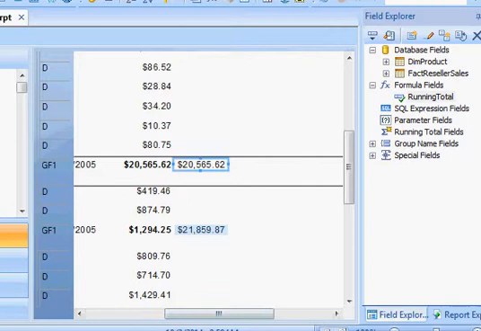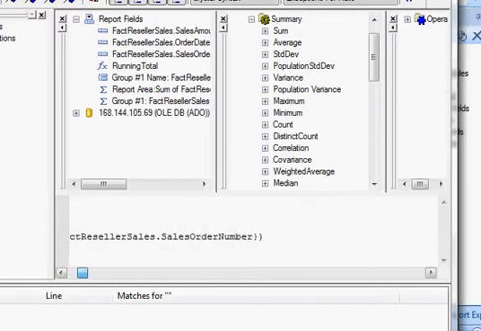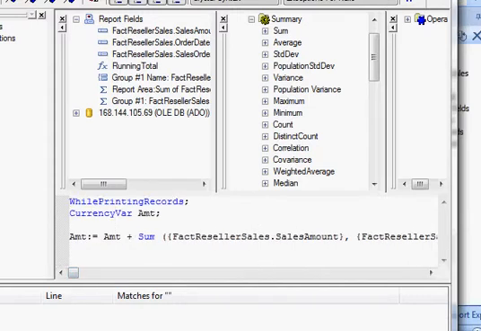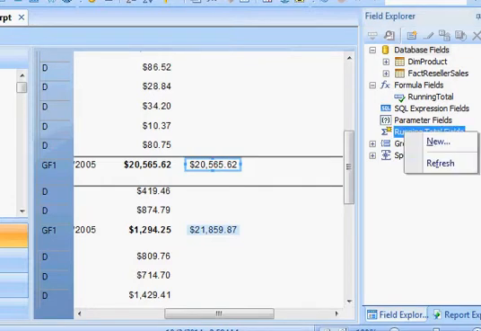Here it is. Sorry, that was just the regular sum using a formula field. I'm going to show you really fast. And here's our formula, if you remember. And now I'm going to use a simple running total field.